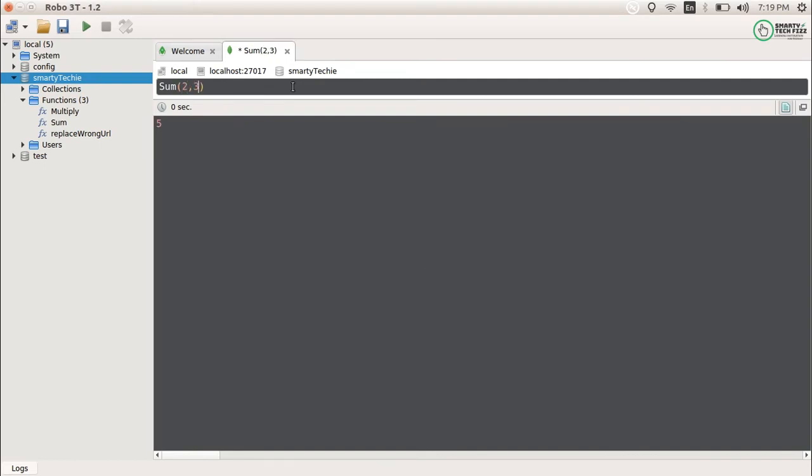See, it is giving you the answer 5. Any parameters you can provide, 7, 9, and then run with F5. Okay, that is 16. So it is giving you the output as 7 plus 9 equals 16. So this was the first way that we can run it using Robo3D.